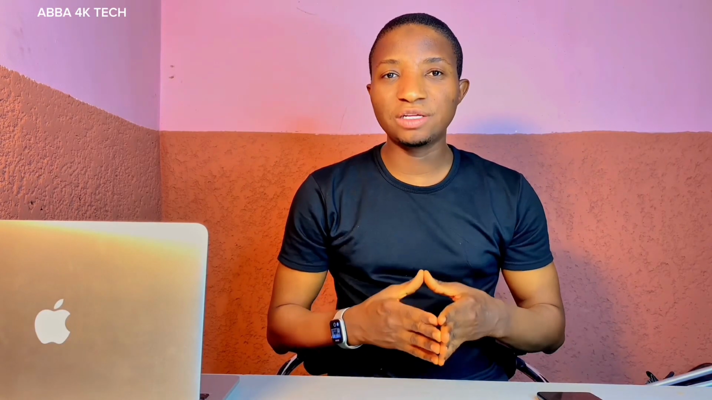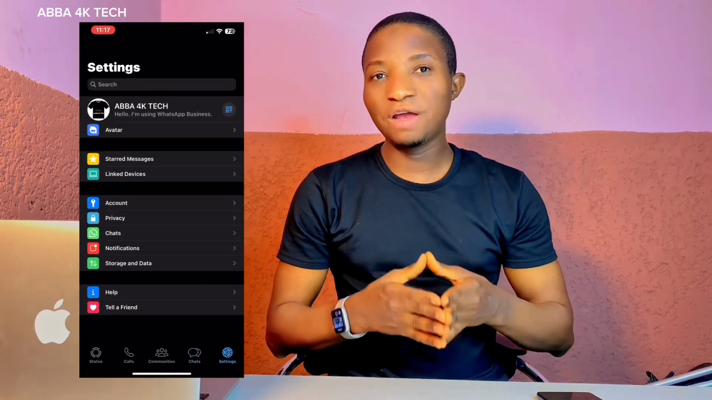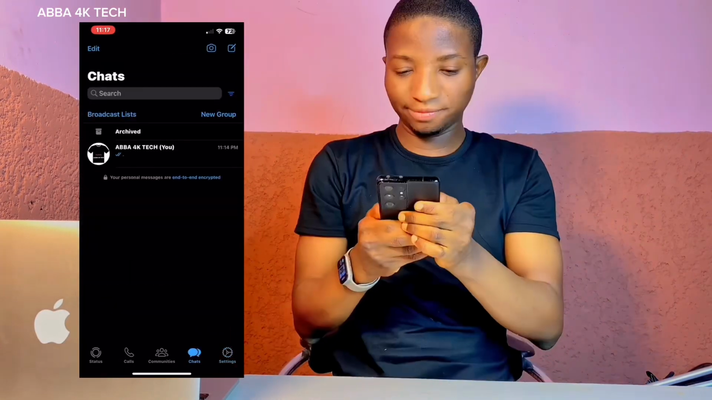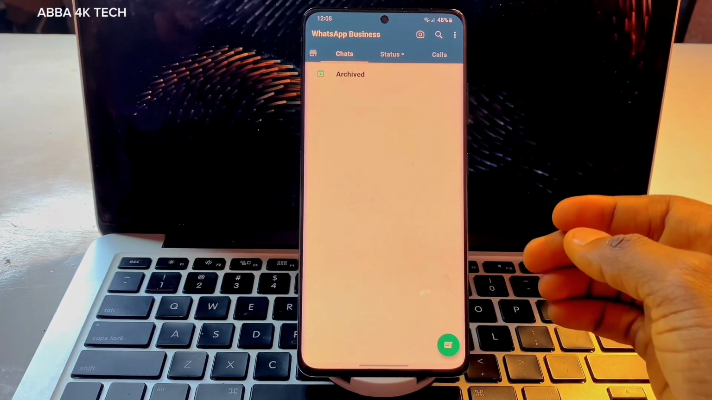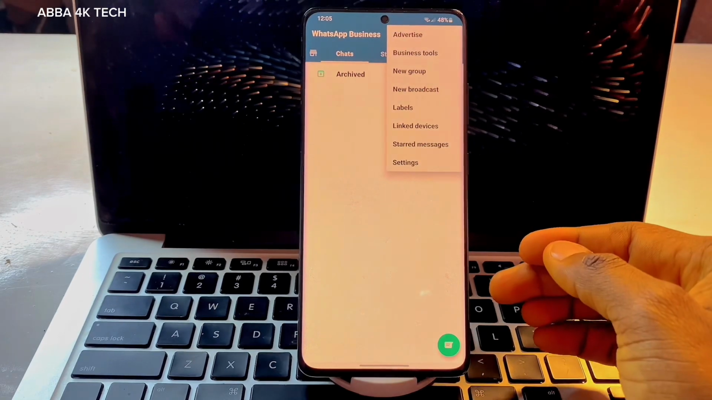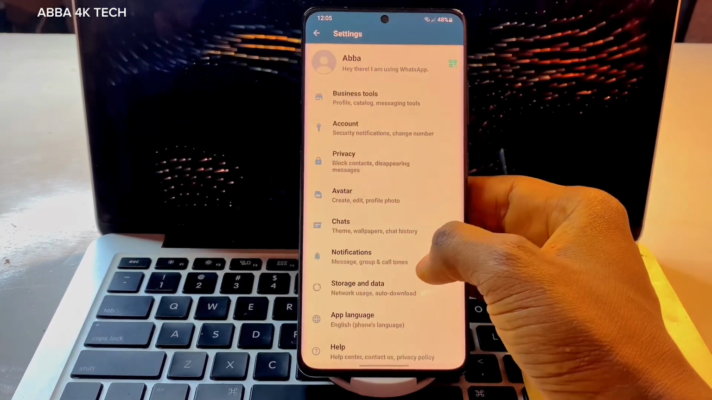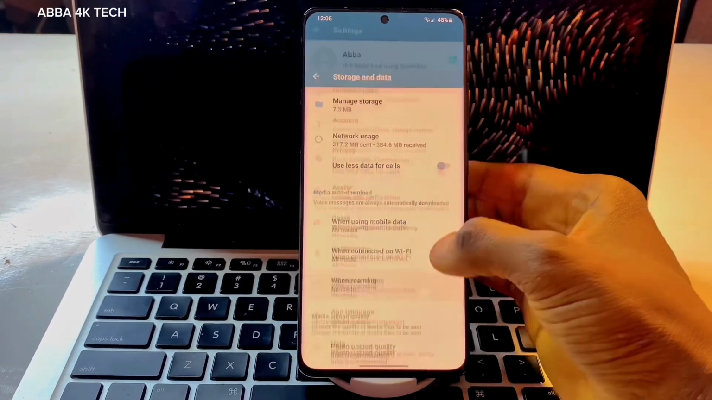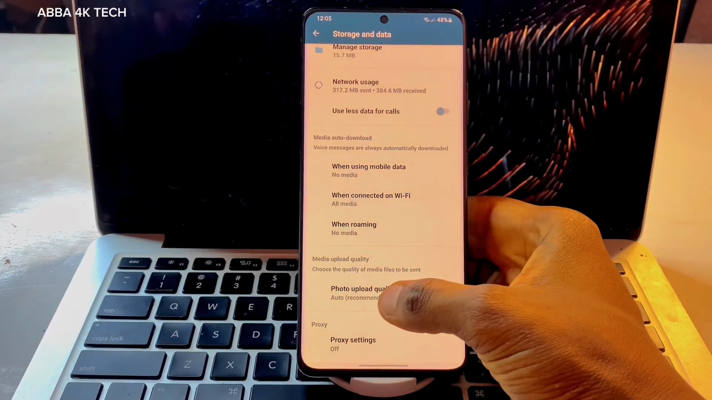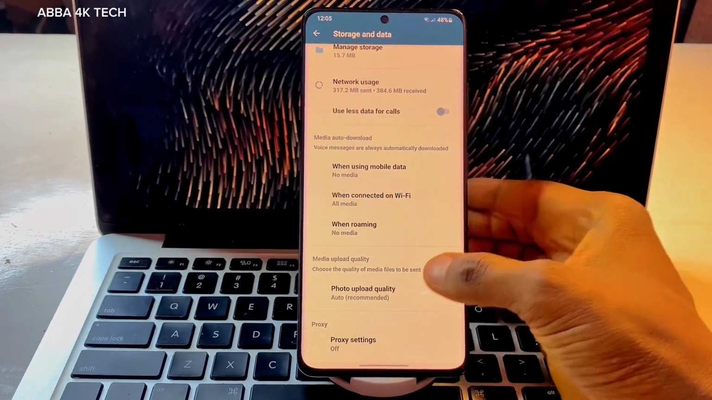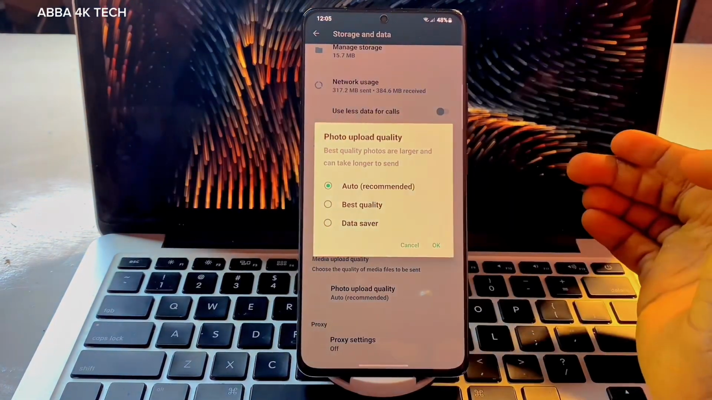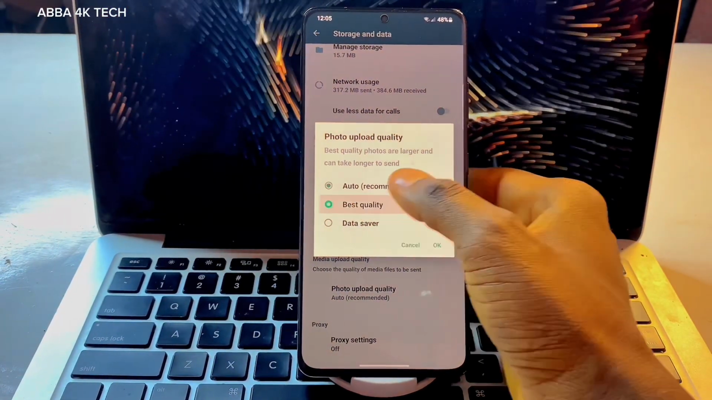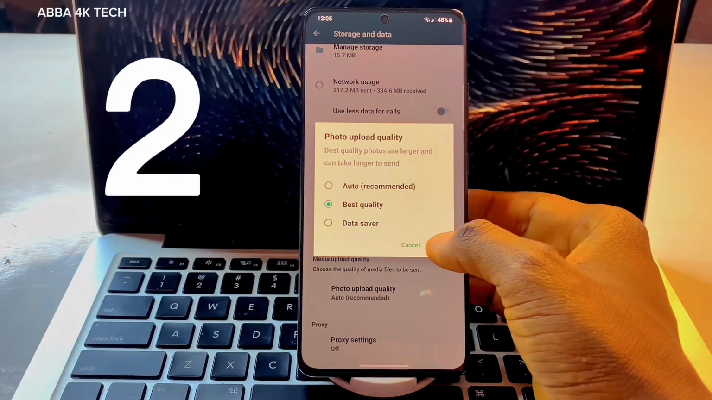Okay, here today I'm going to show you the top 5 best WhatsApp tips and tricks. Number one trick is going to WhatsApp. After going to WhatsApp, click these three dots and then go to settings. Inside settings, go to storage. Inside storage, you can see photo upload quality. In here, by default, you see auto is recommended, but you have to choose best quality. In this case, it will help you to upload best quality photos.